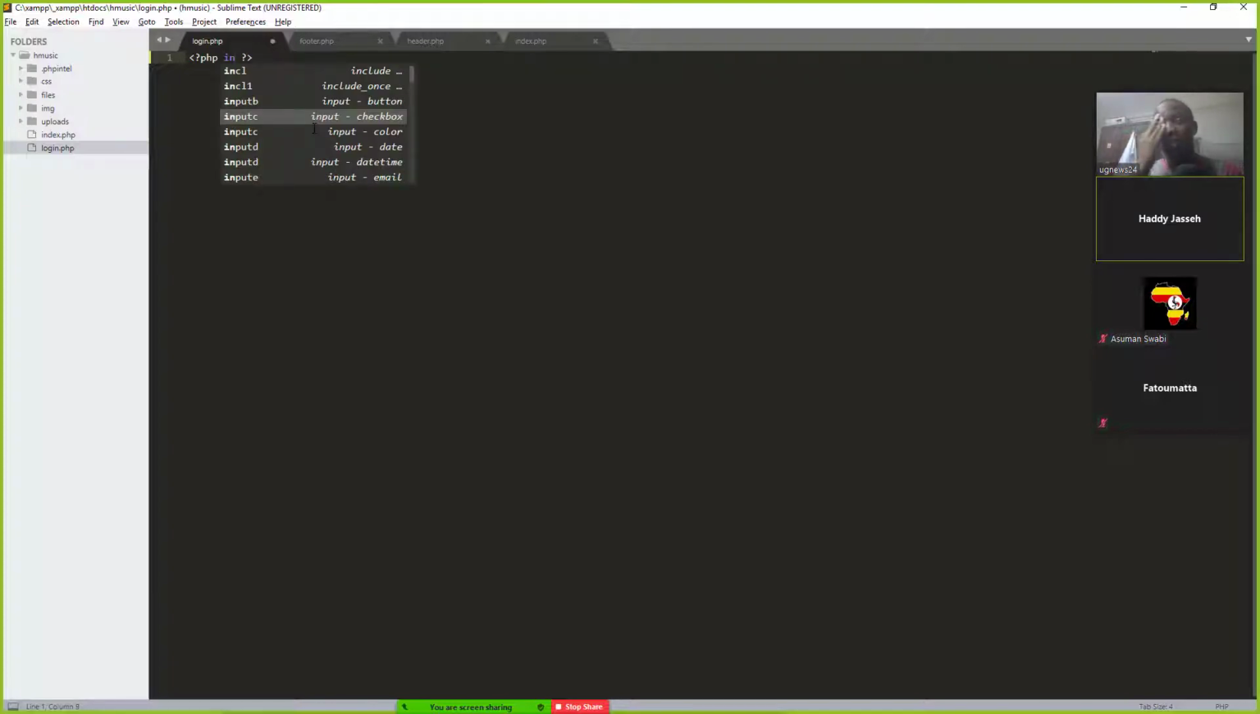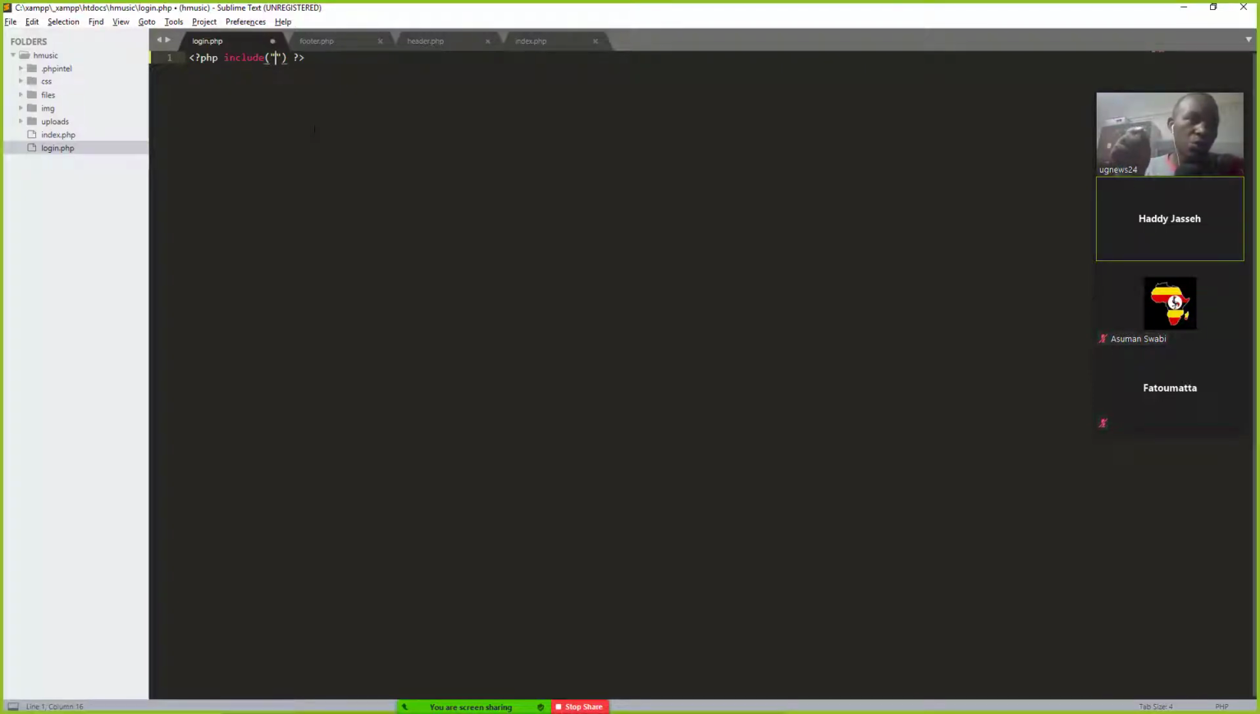We have four ways of including. The first way is include. So if I write include, I'll open the bracket, and then here I'll pass the destination of a file that I need to include. So where is it located? This file is called header.php.